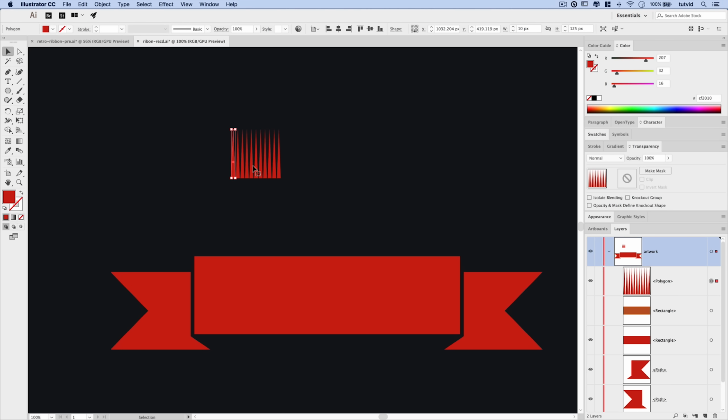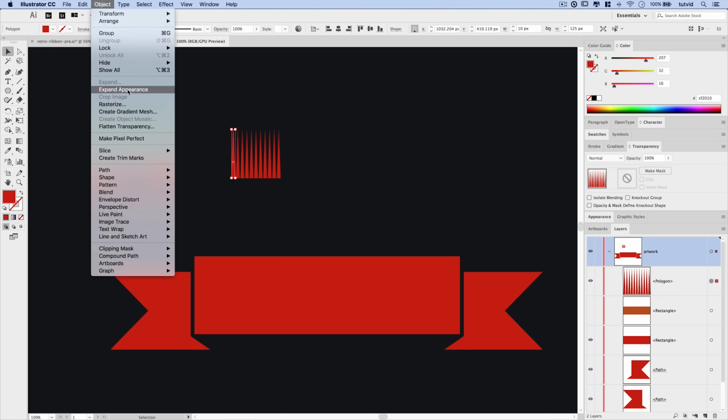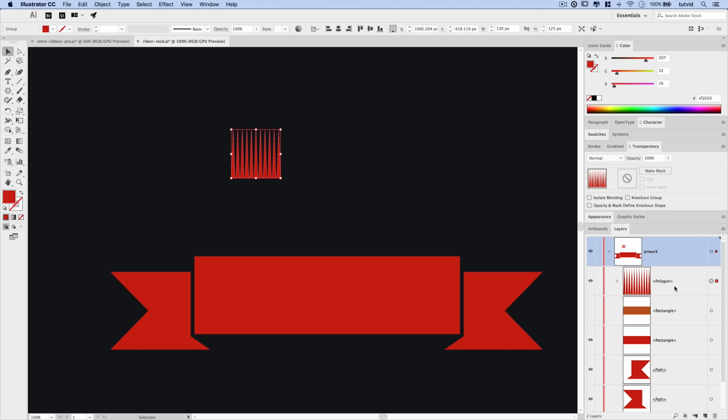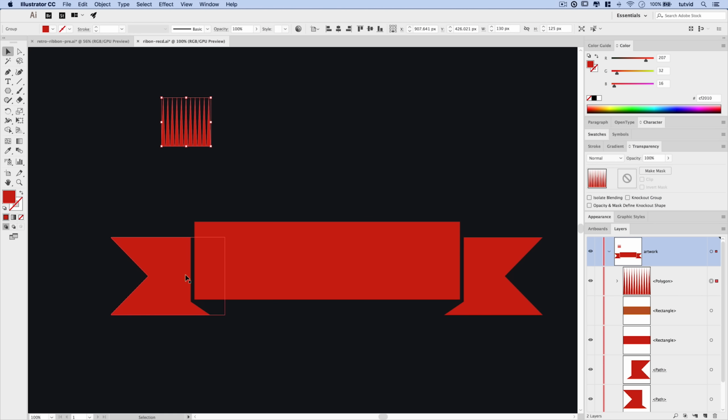Right now it's still an appearance, so we're going to go Object, Expand Appearance, and we have this nice group of shapes here. See, polygon, and it's all of the triangles all together. That's perfect. So now what we want to do is simply rotate this a couple different ways so we can add some texture to both ends of the ribbon, but also to the front side of the ribbon. I'm going to fill this with black just so we're not confused as to where the shape is.